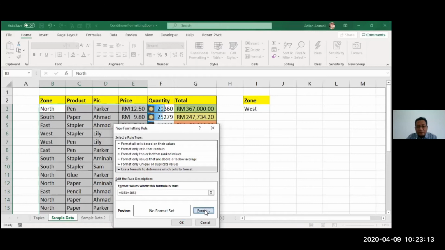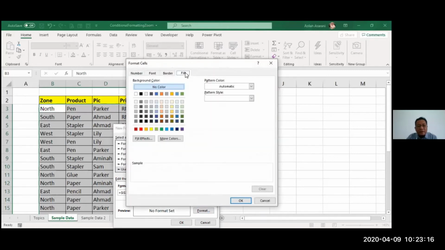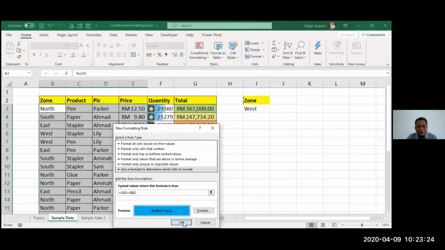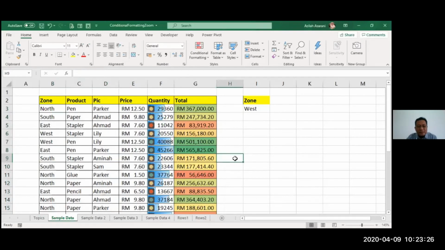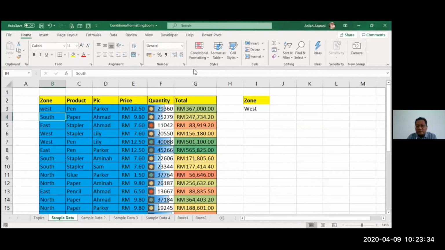So I'm going to select Format, and I'm going to select Fill, and select any color you want. For instance, I'll select this blue, and I press OK. And as you can see, nothing happens. But when I change this one to West, like so, it changes color. But that is not the kind of result that we want.